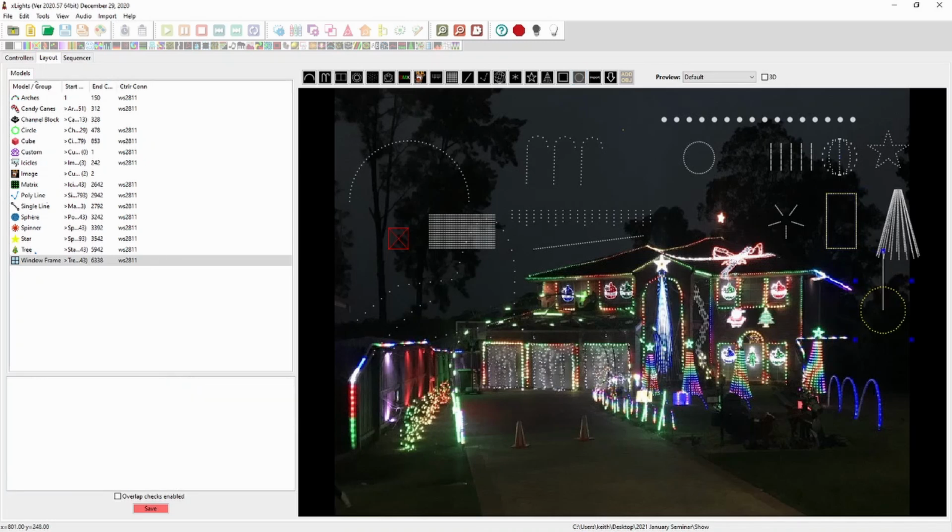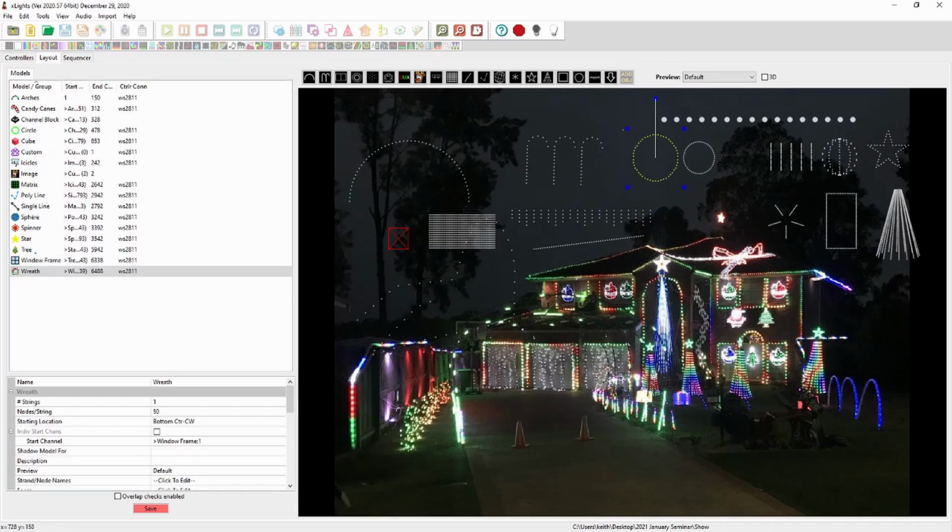Then there's the wreath model. The wreath model looks exactly like the circle model, except it's wired differently, and so understanding which is more appropriate to your circumstance is also key to decide which one you want to choose.